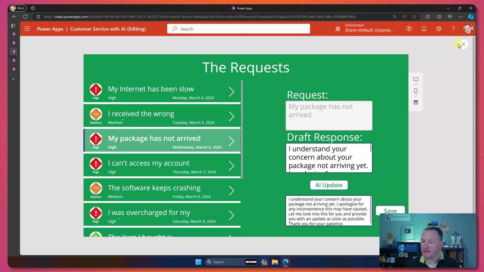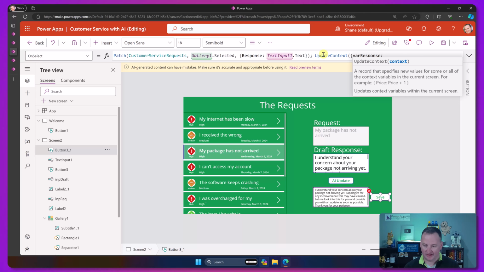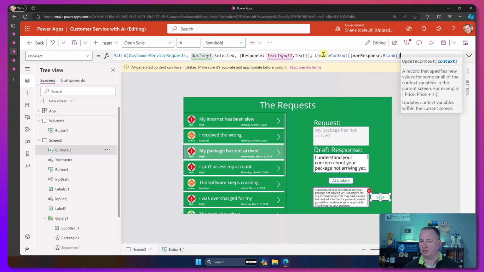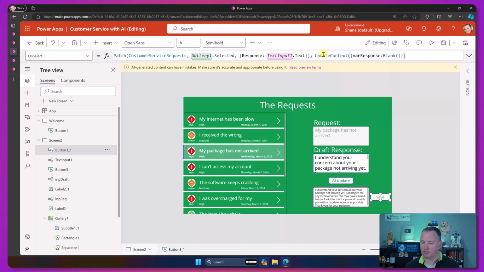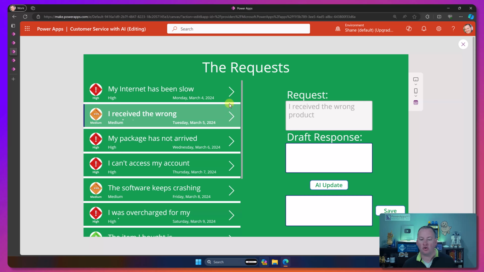And so, you know, the other thing I would probably do in this case with my save, after we do the patch, then we would say update context for a var response, and then we would just set it to blank, right? We want to blank out that variable. So then that way they're not seeing the old response. Okay, so now if we go back to that, if we said my package has not arrived, so if we say save, it gets patched, that's blank. So now all of these are blank.